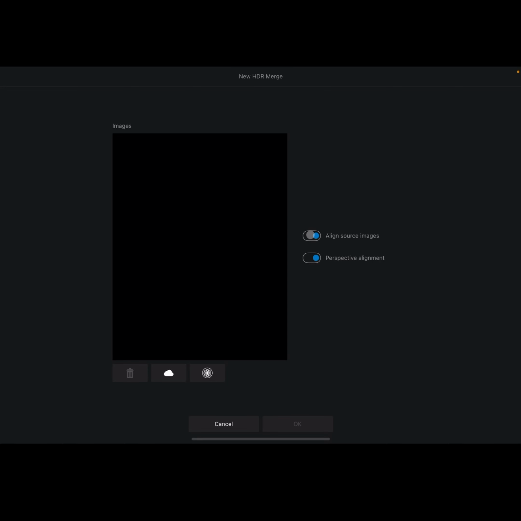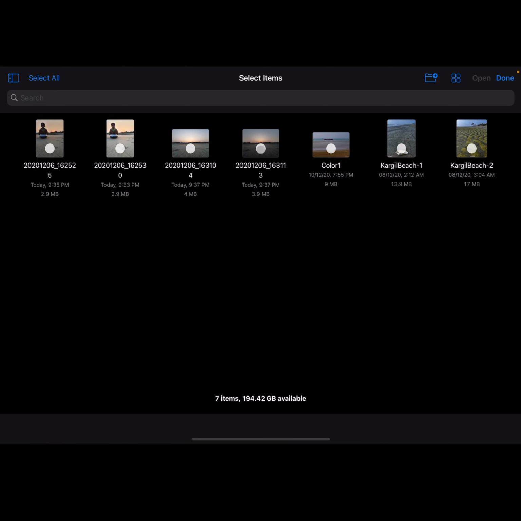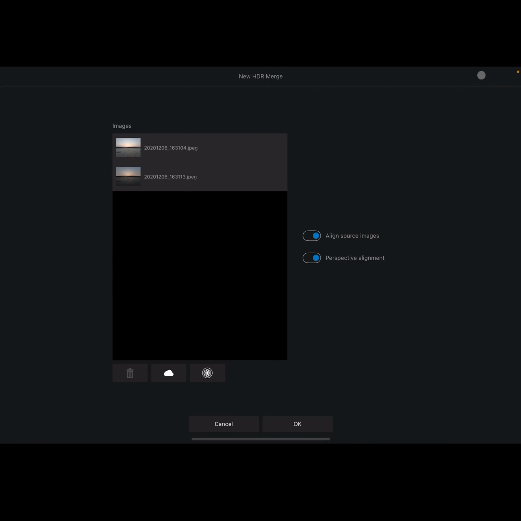That completely depends upon your choice. Now let me open up two images for you. I'm going to select this one, the darker one, and this, the brighter one. Okay, now click on open.